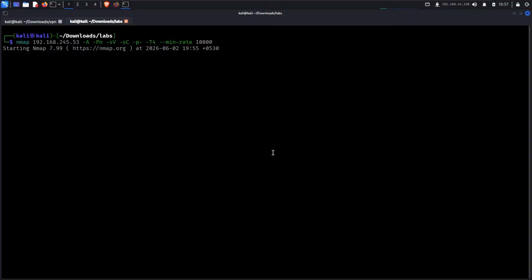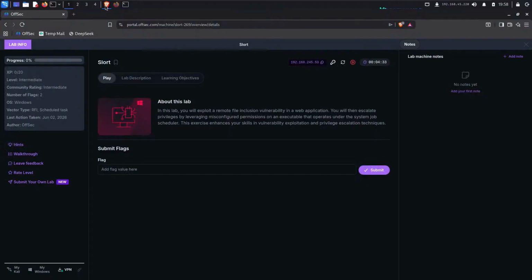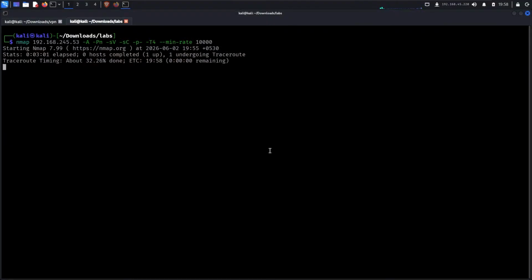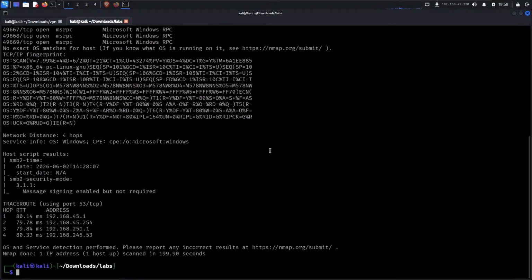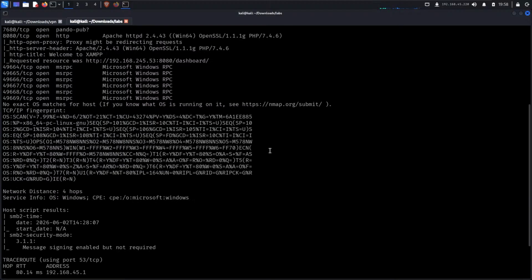Okay, so Nmap is taking so much time. What happened with Nmap? Is my IP okay? Okay, it will take time. So sorry for that. I think I need to use -T5, so it will be faster. Let's wait. Okay, so let's see the result.